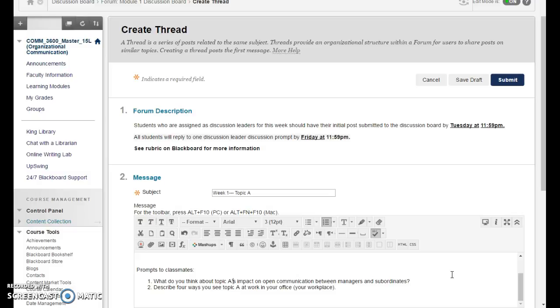So maybe 1 or 2 prompts. Just be mindful that it's not your job to create a ton of work for your classmates. Their weekly posts and your weekly post is supposed to be approximately, I think, 150 words. So you definitely don't want to tell them to detail the 10 ways topic A impacts our organizational workplace economy. I mean, that would be much too large of a question.